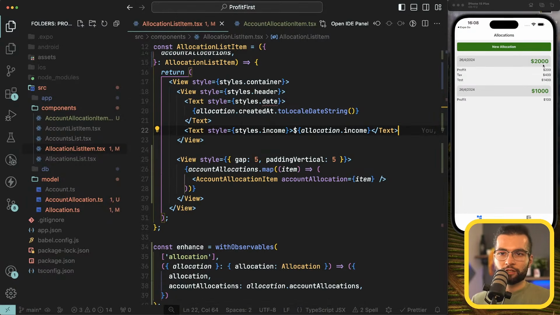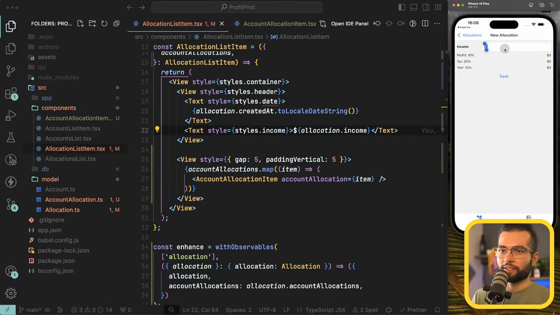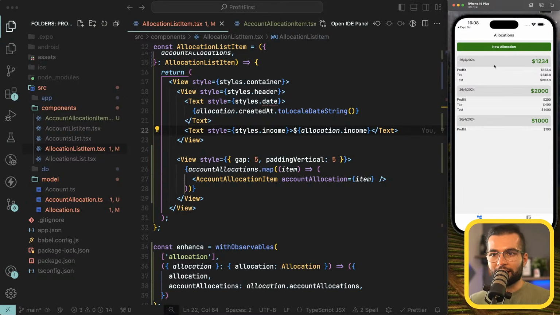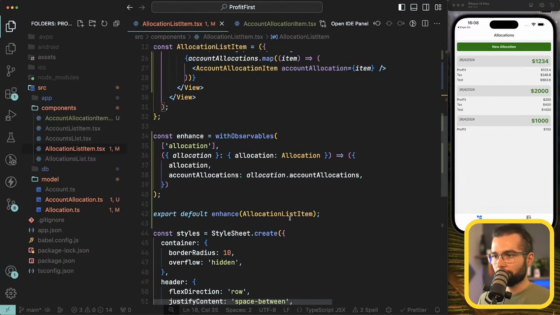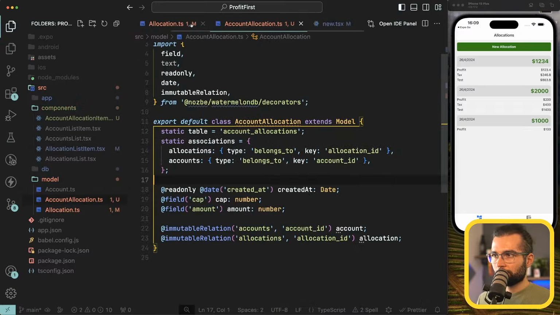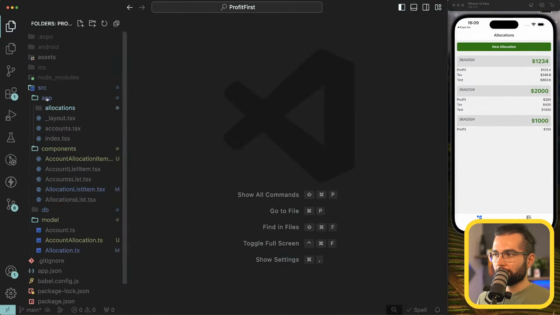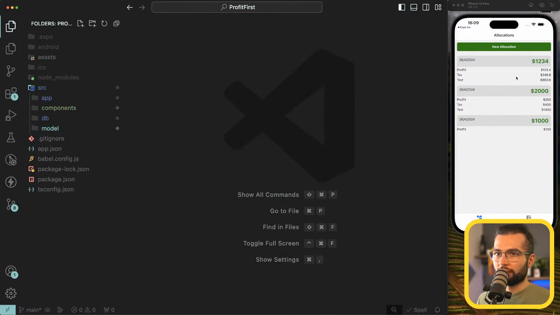Okay. So now if I go to the new allocation and say that, hey, I need 1, 2, 3, 4, 5, save, it automatically adds it here at the top instantly with the distribution between all of them. Oh, that was more intense than I expected. But with this, I think we are done with these account allocations.